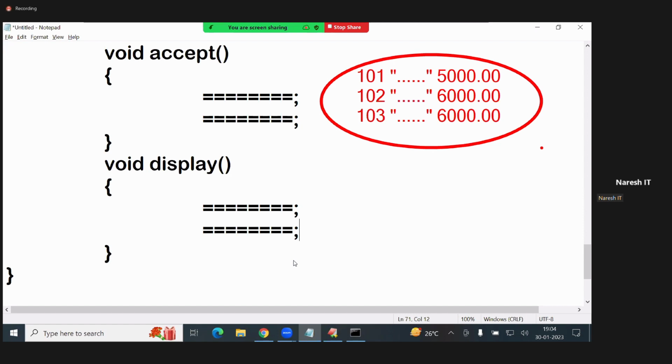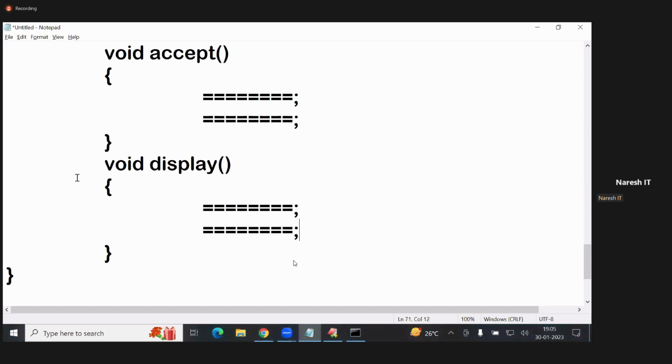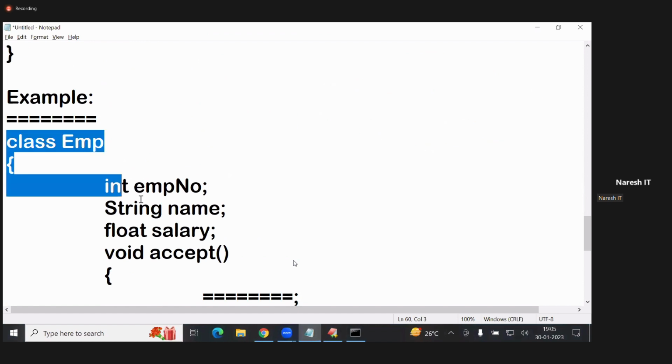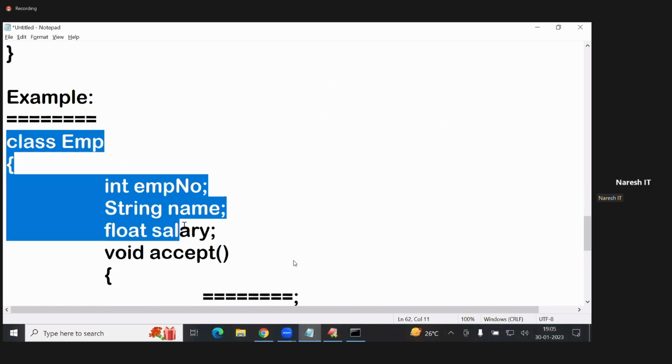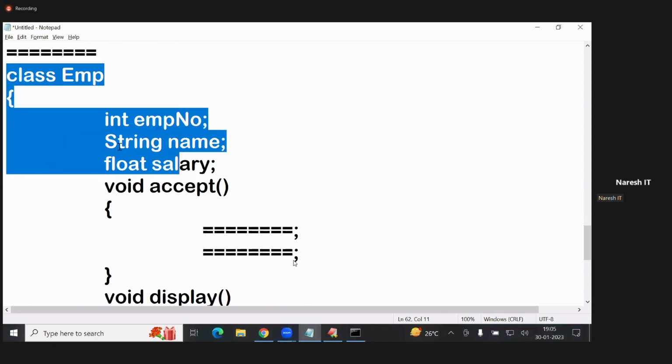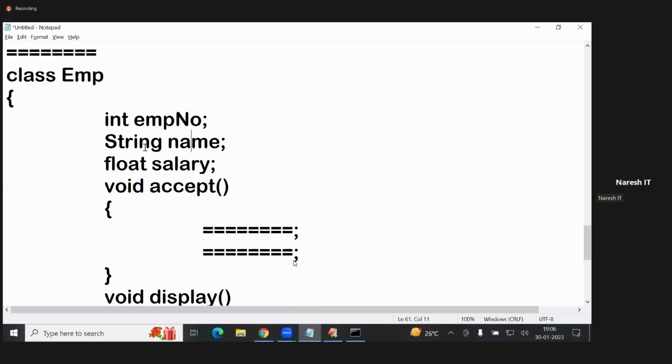Now, this class will not occupy memory. No memory for class. But this class you are going to write in a file. The file occupies memory, but the class will not occupy memory. If you write this program in a file, that file is going to be stored in the hard disk. It will occupy memory. But here employee number, integer 4 bytes, string 2 bytes, like that, memory is not allocated. That is allocated while creating an object. Up to that, no memory.